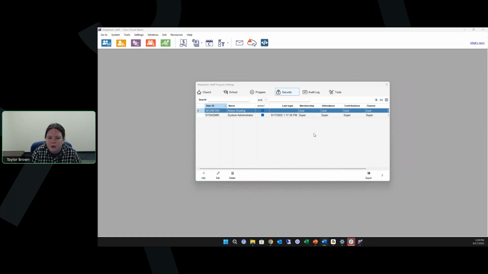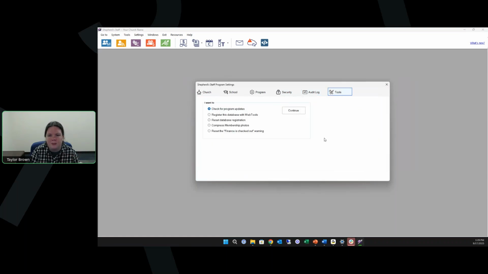In addition to the security module here, we also have our audit log. This audit log will show you each individual change that happens in the database. So if you do see something that's a bit wonky, maybe something's being changed that shouldn't be, you can always go up here to the system and go to program settings and see those audit logs as needed. You can also use the search option if you're looking for something in particular. And then we just have additional tools that are available here.